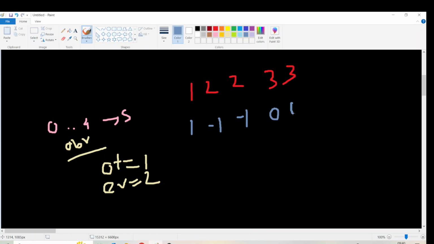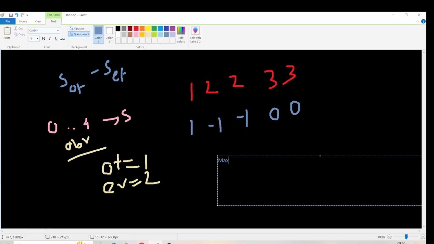Now after transforming, our question becomes that we have to find the maximum subarray sum, because we have to take the sum of odd frequency minus the sum of even frequency. So we have to take the maximum subarray sum. Let me write it: we have to find the maximum subarray sum.